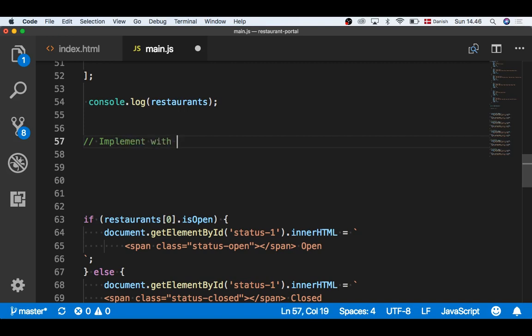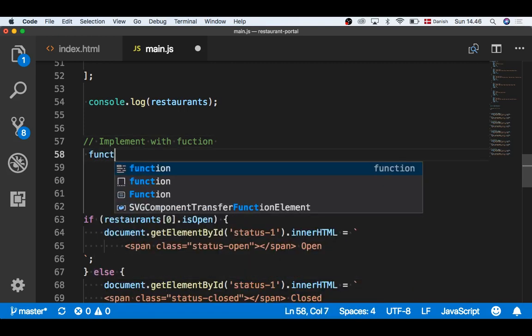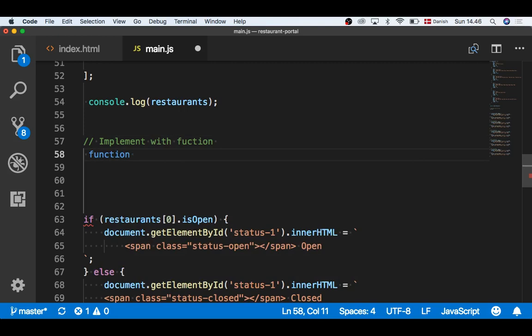Implement with a function. I told you that if it's repeated code, we just need a function that can optimize this. We can just club them into one. So what do I need? What is the keyword? Function. And what should I call the function name? Show status. Yes, it's showing the status, right? And then the syntax is this one, right?